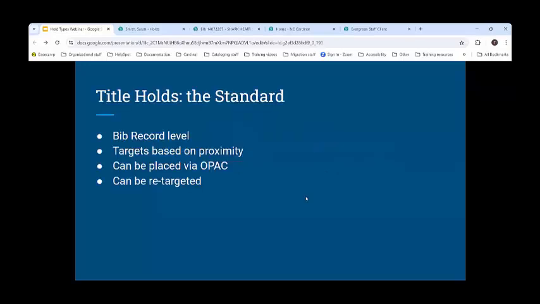So title level holds, my guess is that most of the people on this call have placed a title level hold at some point. It's the basic type of hold that you place. It is a hold on a bibliographic record, which means that it is a hold on any holding that is attached to that record, whether you have one item attached to the record or 150. Any of those items will be eligible to be targeted depending on their individual situations.